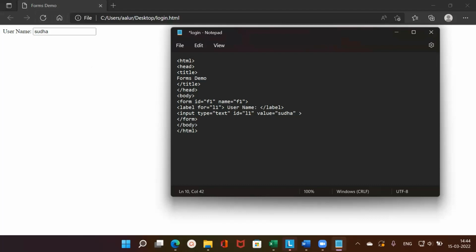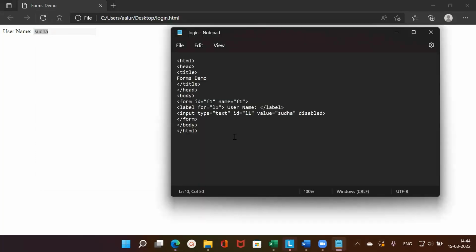For example, if I want to disable a text field, I'll be using a word which is called disabled. Okay, so I'm simply saying disabled. I just have given disabled at the end, and let us see what will happen. Okay, so when I refresh this, you can see that the text box is completely disabled. You cannot do anything, but you can actually copy this text. So I have copied this text, and I'll show you that you can paste it somewhere. So copying the text and pasting is possible, but you cannot enter anything inside this particular text box.